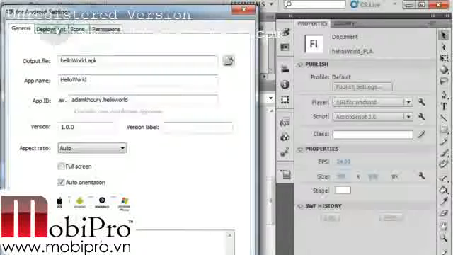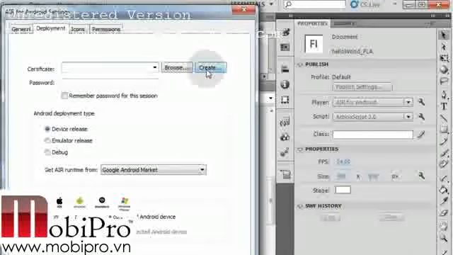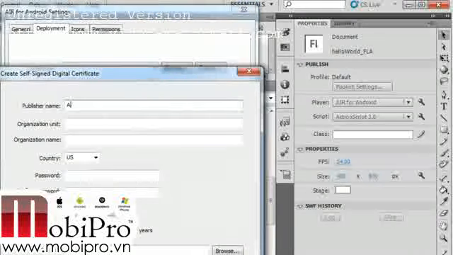Now let's move on over to the Deployment tab. Since I don't have a certificate made, I can create my own self-signed certificate. So you go to Create, Publisher name is Adam Corey.